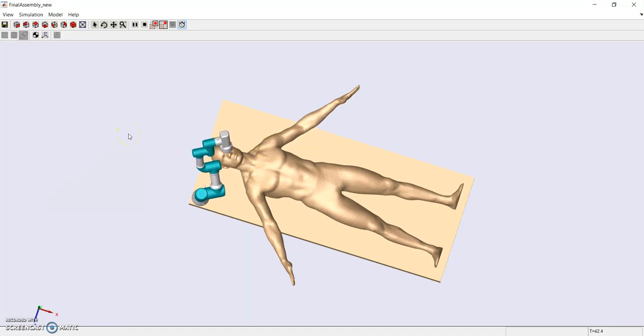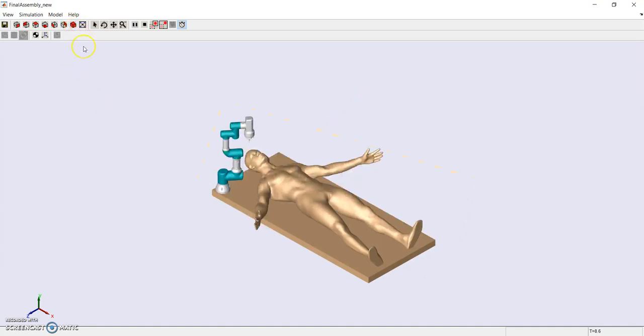The robot starts from the standby position, then travels to the start point of the cauterization, and then it traces the trajectory to the end point. And as it reaches the end point, it goes back to the standby position once the procedure is complete. So the procedure is complete and it's going back to its standby position.